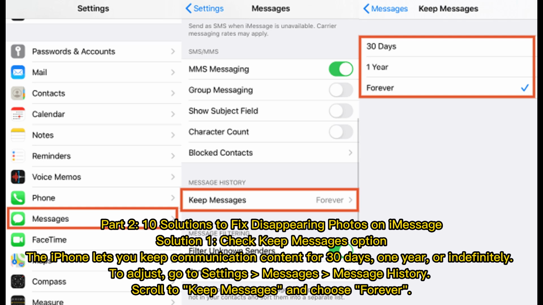Solution 1. Check Keep Messages option. The iPhone lets you keep communication content for 30 days, 1 year, or indefinitely. To adjust, go to Settings, Messages, Message History. Scroll to Keep Messages and choose Forever.